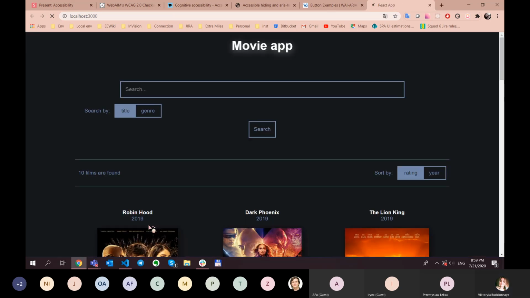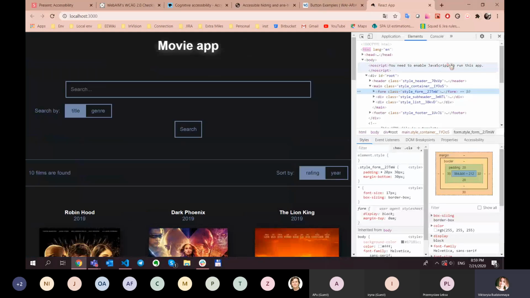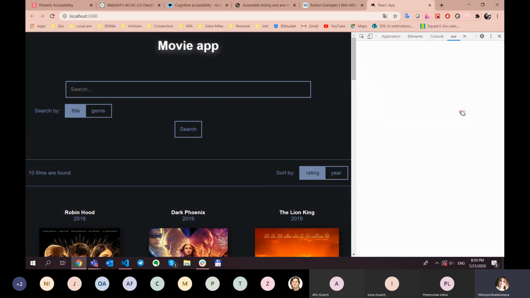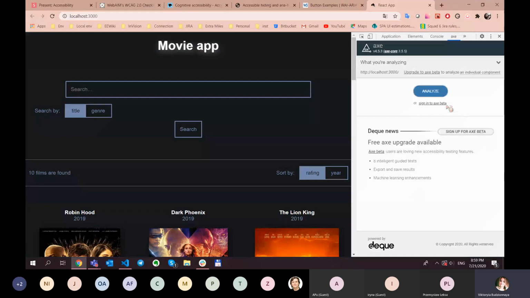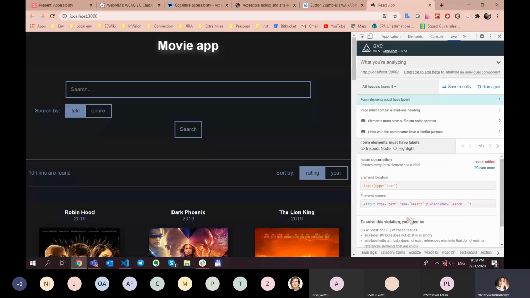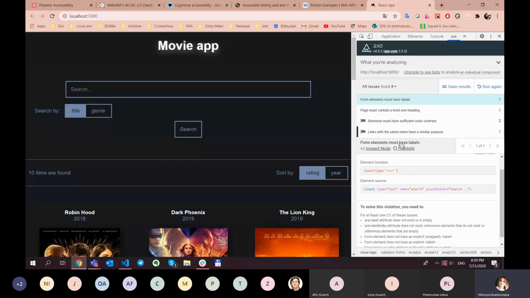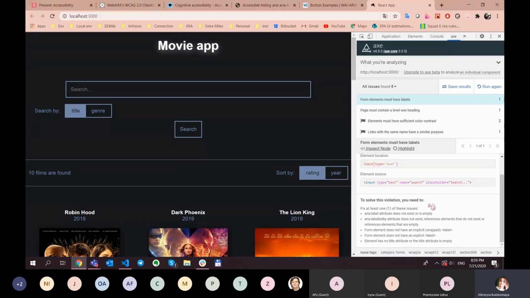Okay, fine, yeah. So I told you about X. It's some tool for Chrome. Here is how it looks. We click analyze, and it tells us what kind of problems we have on our side, and it actually tells us how to solve this violation if we need it.